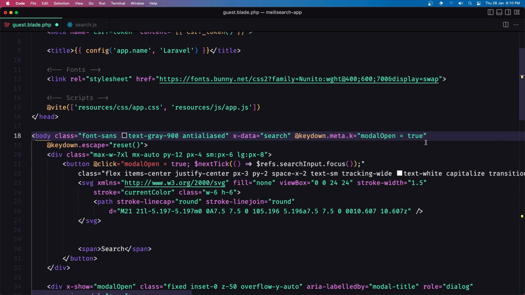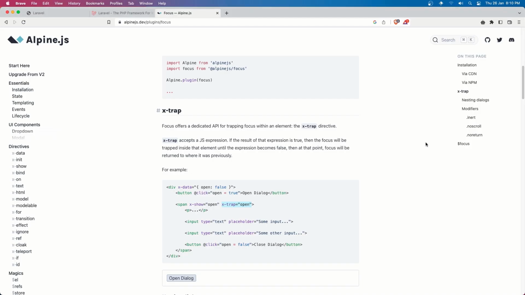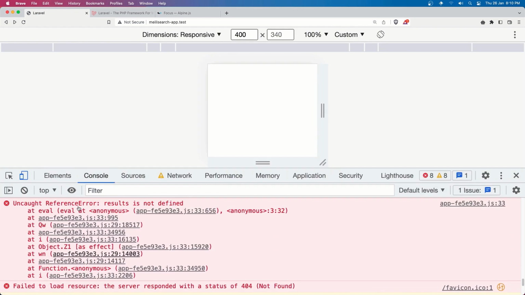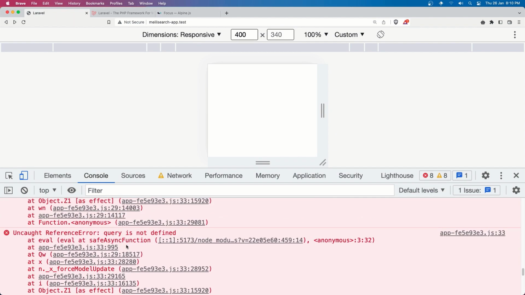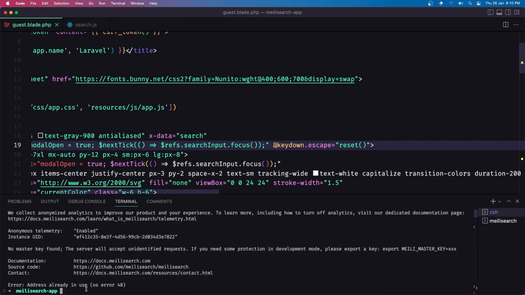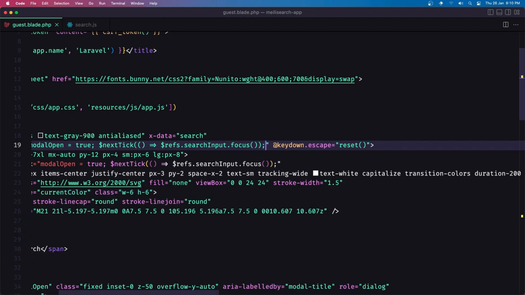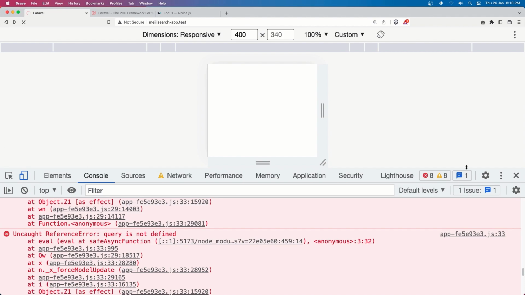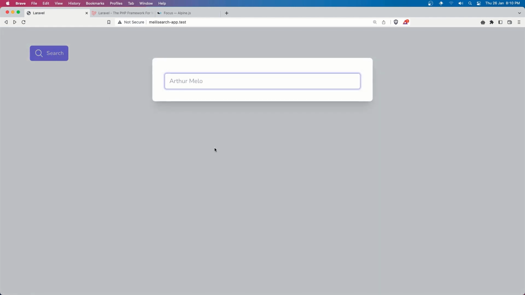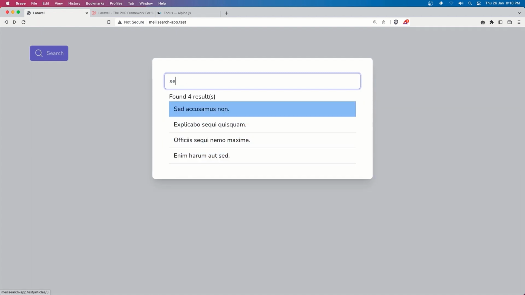Save, come here and refresh, and we have an error. Where is the error? Yes, results is not defined. Query, yeah. Meilisearch is running here, so now we need to say npm run dev. Sorry for that. And refresh. Okay, now if I open, we have that focus on the input, and if I search for something, very good.